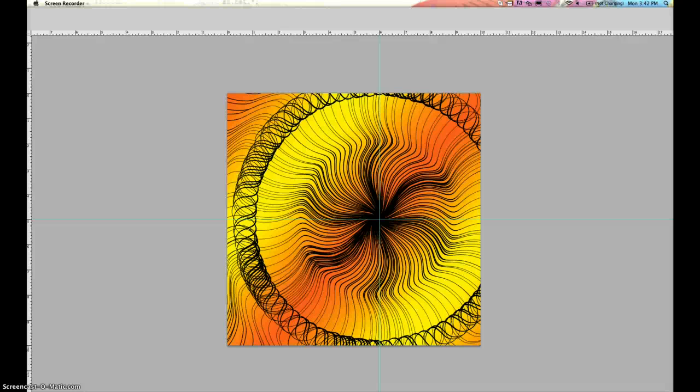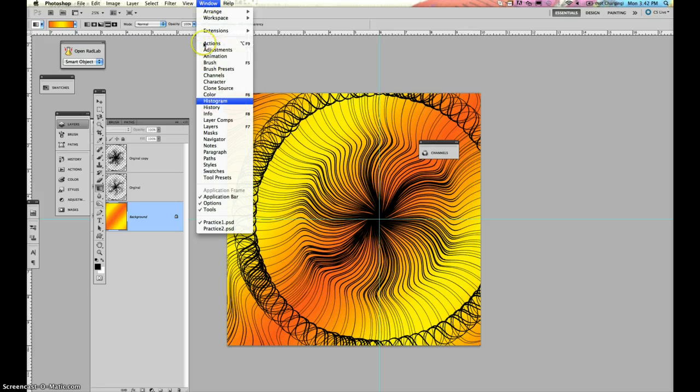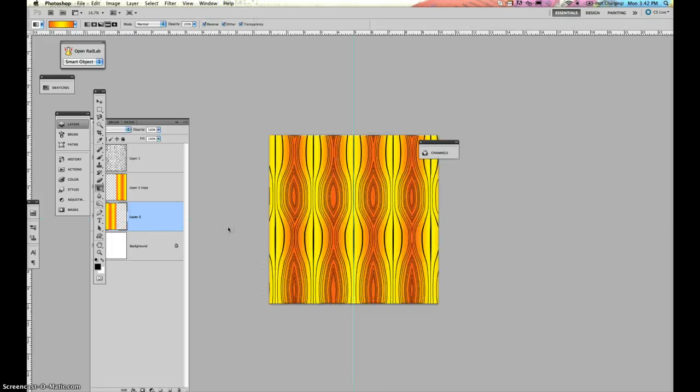All right, here is the assignment for creating organic op art. So, curvy lines. You get something similar to this, or you get something similar to this. Okay, it's pretty easy, pretty straightforward.